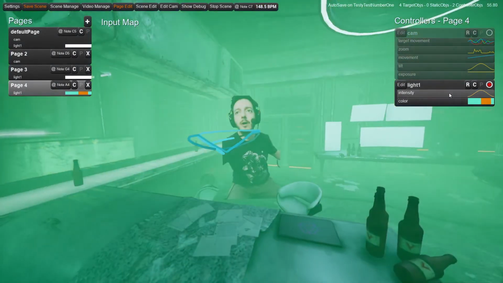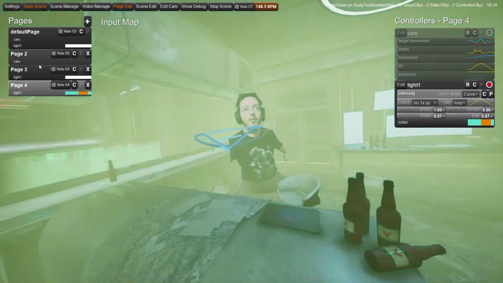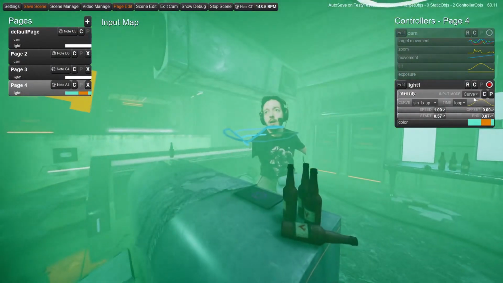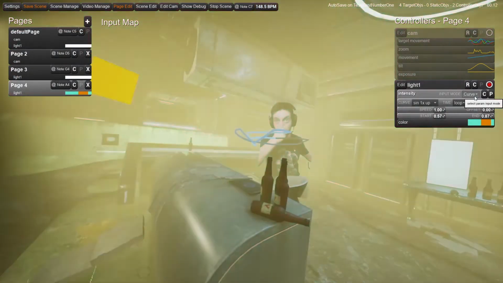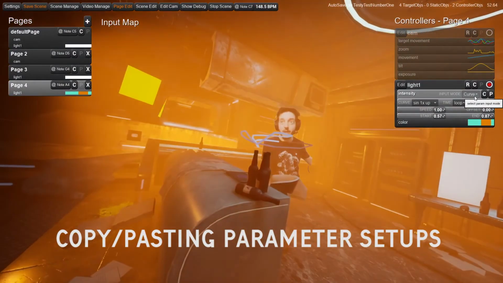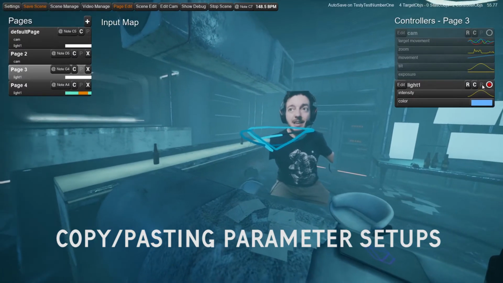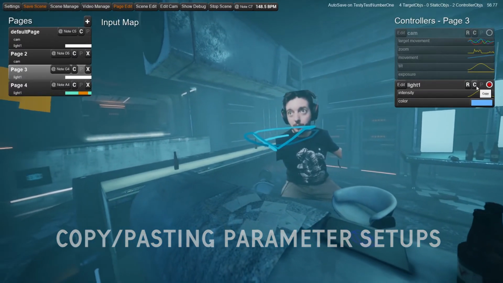And I want to put this across to this controller. Now, as I mentioned, if you create a new page, the controller assignment will stay, but this is being run by a curve, so this overrides the direct controller. And I want it to behave in the same way as the previous one. You don't need to set it up again. You can see these C and P buttons all over the place. These are copy and paste.